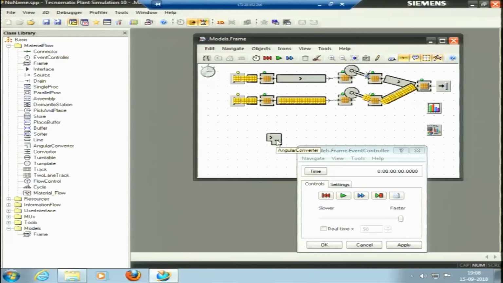The angular converter moves the parts to its successor within the material flow. It moves the part onto the first leg of the angular converter. When the part has reached the entrance, it drives along the entry length at the entry speed. All those things we can control: entry point, entry speed, exit point. Like I just showed, these are the attributes of this specific object.